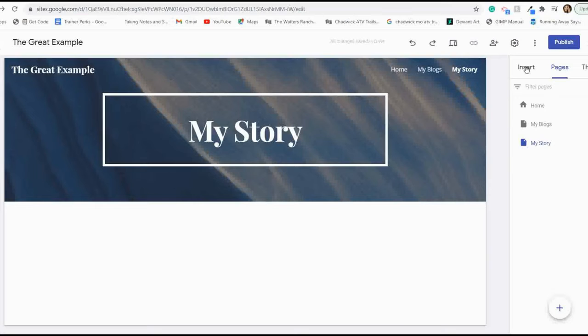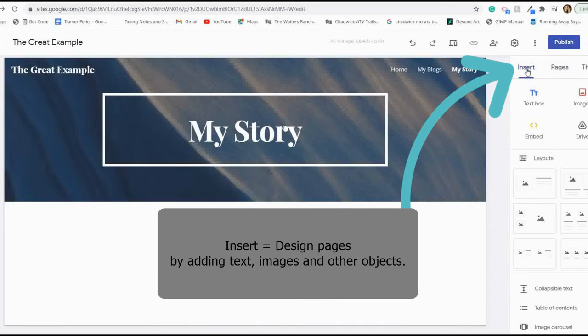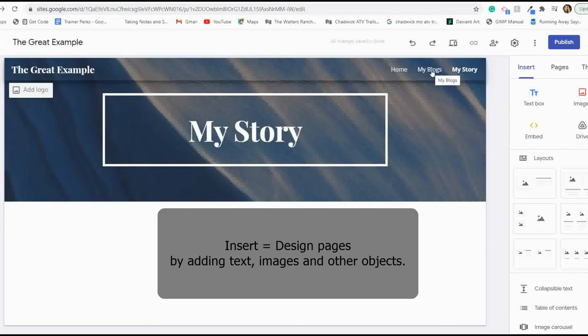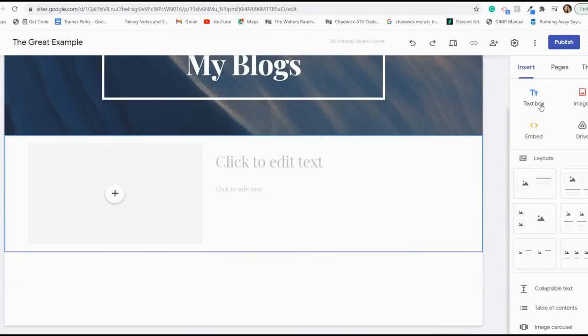Now let's get to building on those pages. Click the Insert button. Make sure you've chosen the correct page that you want to work on. I'm going to work on My Blogs. Here are the 4 main features you'll use: text box, images, embed a code, or insert something from Google Drive. You can also choose a layout if you'd like. This does the hard work for you, but you don't have to use a layout.